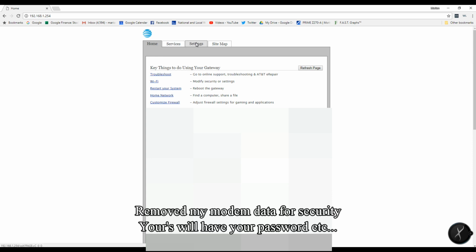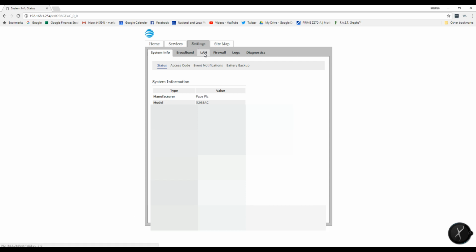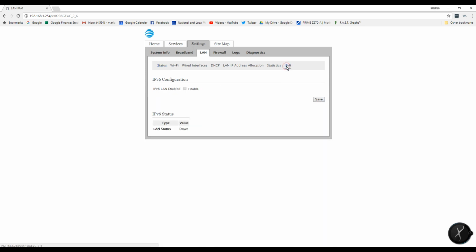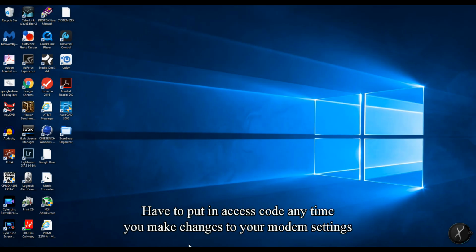Go to settings. Then you're going to want to go to LAN. And then you're going to want to go to IPv6 and you want to uncheck that box, because that's the culprit. That's what's causing the problem. And you're going to find that it's going to work perfectly. You will have to put in your access code, which is on the left side of your modem, but that's nothing. Just put it in.